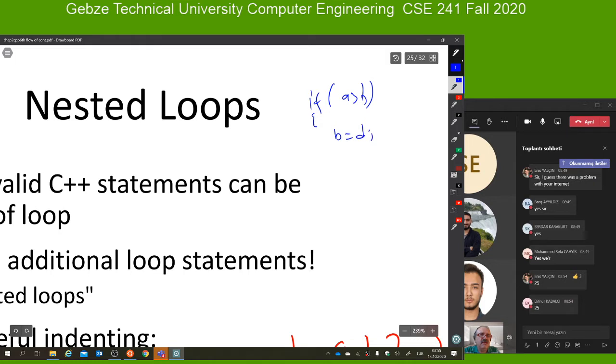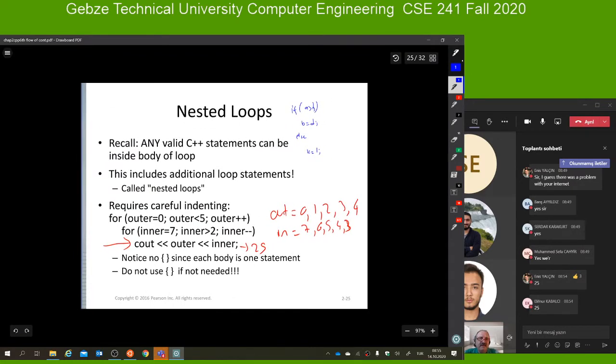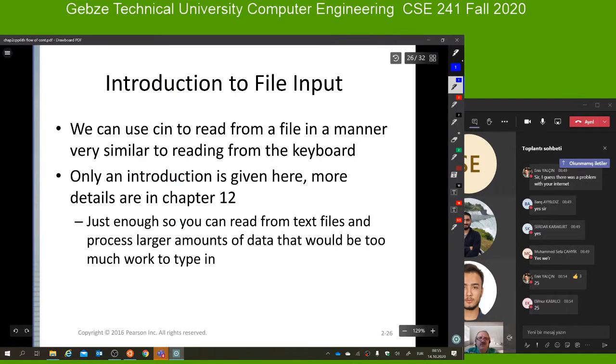B to D, else K to 1, something like that. If you have single statements, don't use these compound statement curly brackets. This is good enough. This is more readable. Don't use curly brackets if not needed. Good. Nested loops, I'm not going to do anything more about that, okay?